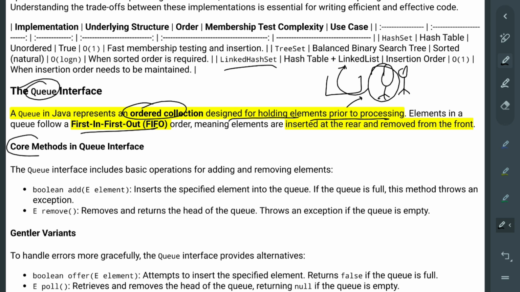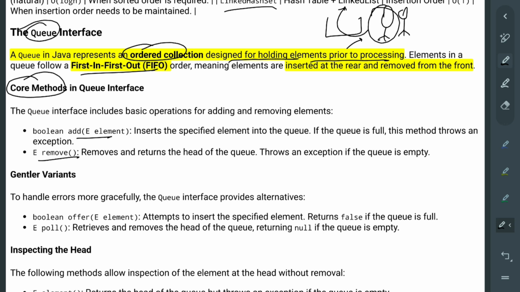So what are the core methods? First is add and remove. Add inserts the specified element in the queue. If the queue is full, this method throws an exception. Remove removes and returns the head of the queue. As you know, the queue data structure allows insertion and removal from one side only.